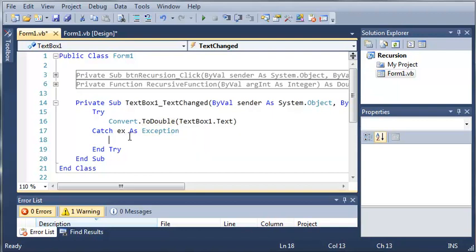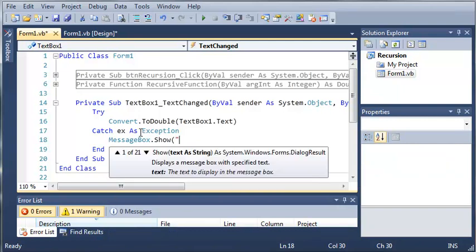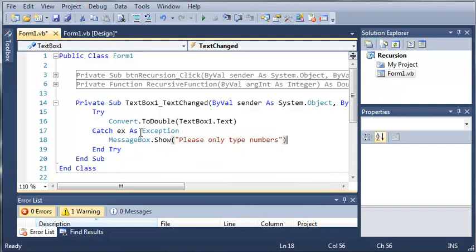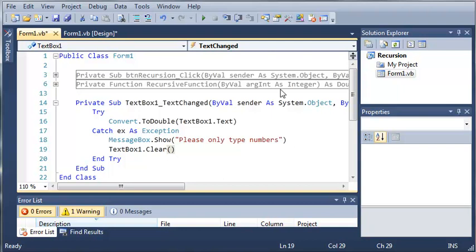So now if we get an error for this, what we want to do is we just want to tell them MessageBox.Show, please only type numbers. And then after that, let's go ahead and clear that text box. So TextBox1.Clear. Okay, so let's go ahead and run this.